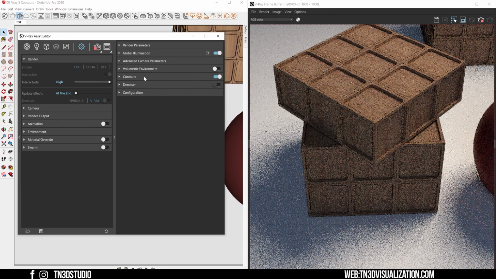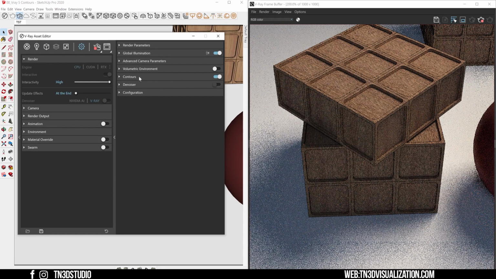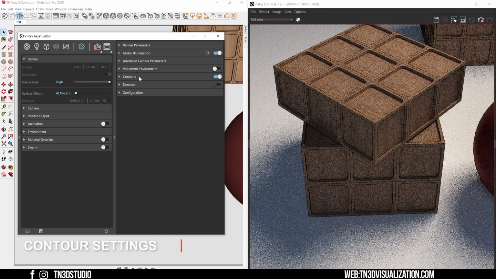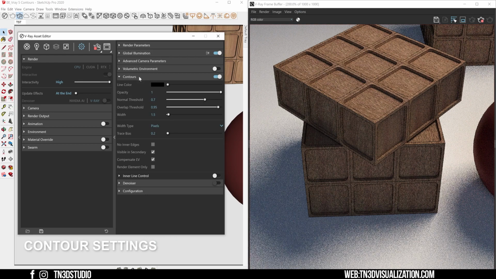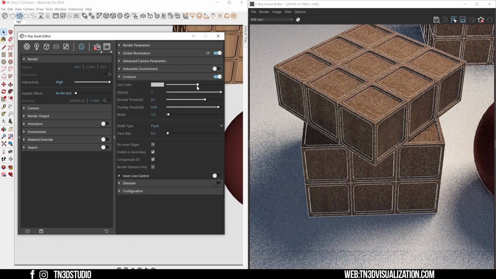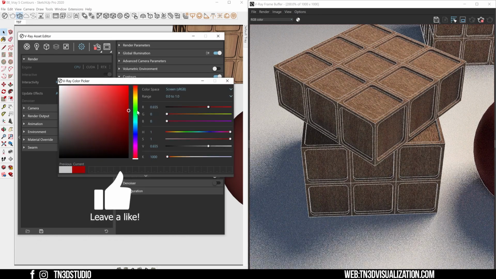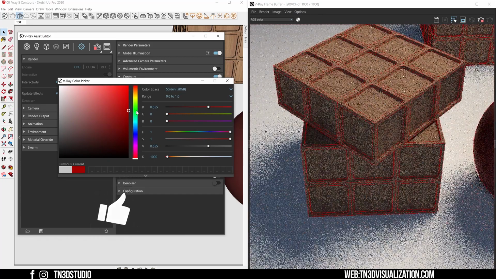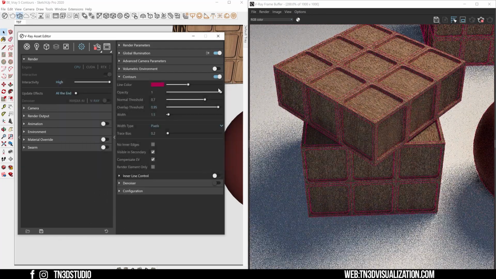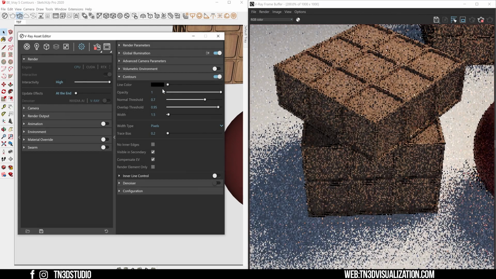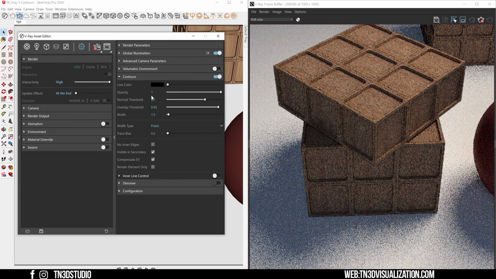Now all of these settings are extremely simple and straightforward, so let's review a few of the parameters. So you can change the color of the outline. You can adjust the opacity of the outline.